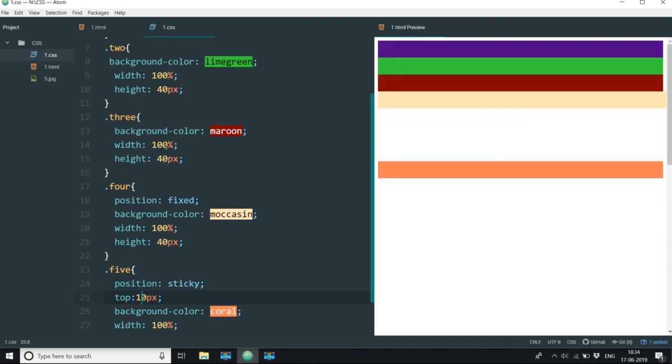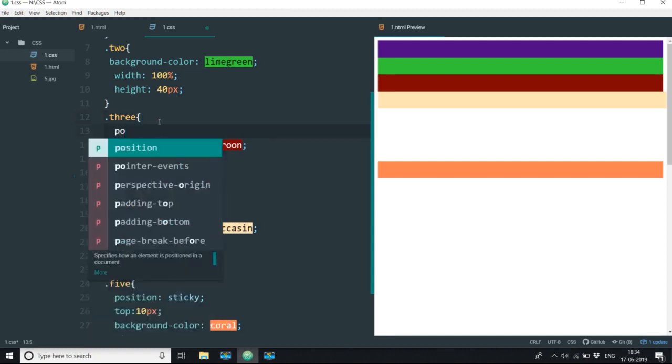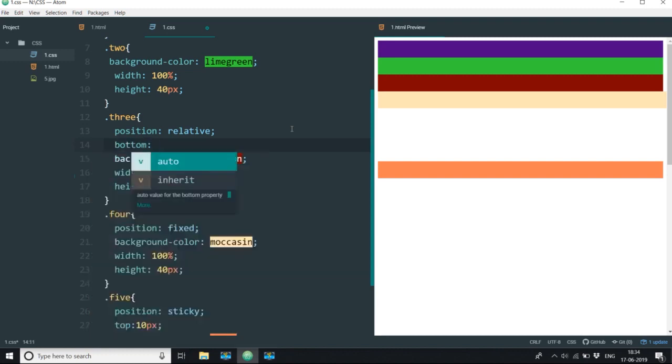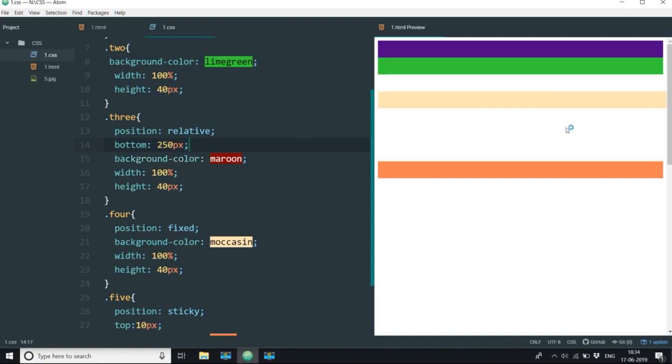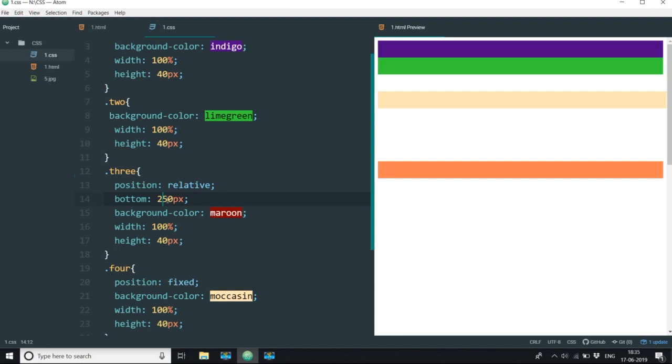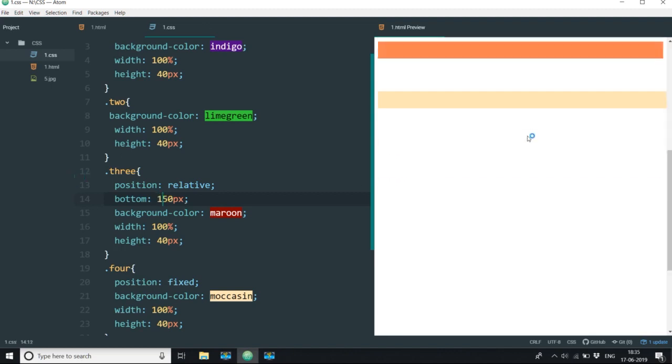Relative is like this: if I say position relative, this was a fixed box, you know. When I apply relative, it is like giving a motorcycle to someone. So here, if I say bottom of 250 pixel and save that, it will be gone. So it's been moved in the bottom 250 pixel. For more readability, I'm saying bottom of 150 pixel.